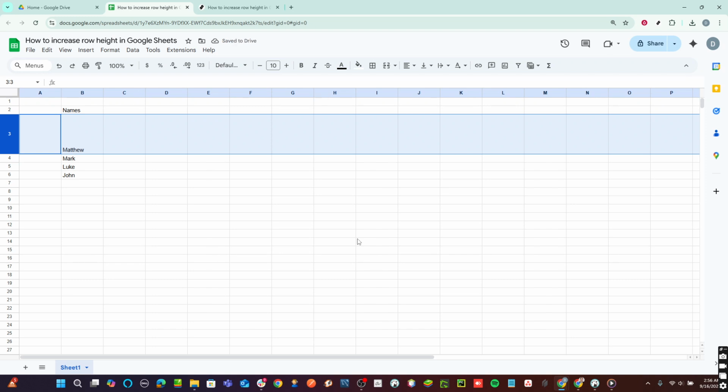You should now see row 3 displaying at your newly set height, with your content snugly fitting within the modified spacing. And there you have it. With these simple steps, you've successfully increased the row height in Google Sheets, making your data more accessible and your spreadsheet easier to navigate. Remember, you can apply this process to any row as often as needed, giving you complete control over your document's layout.